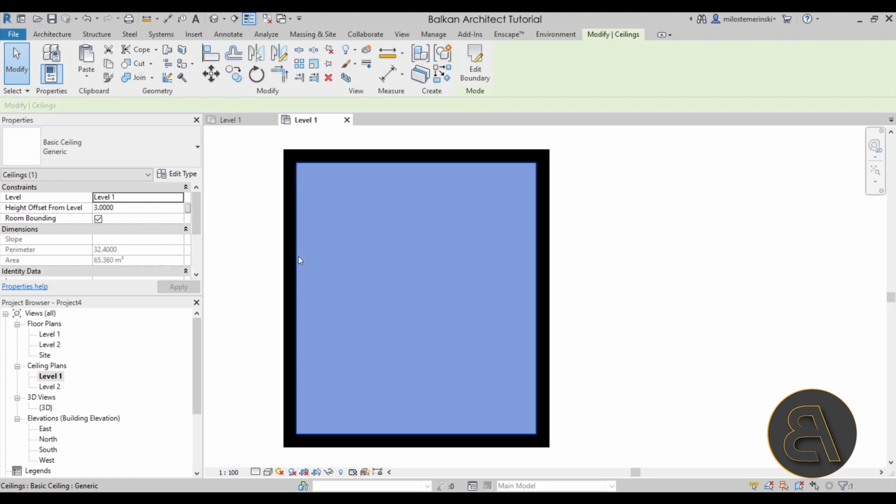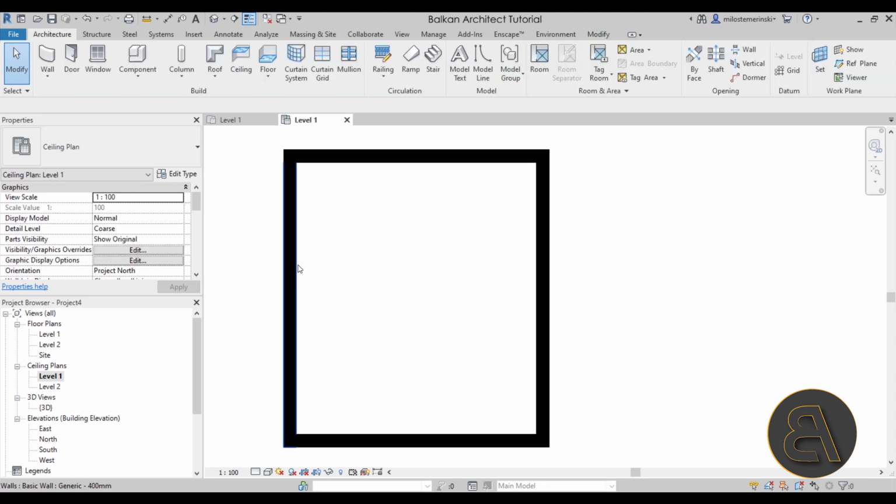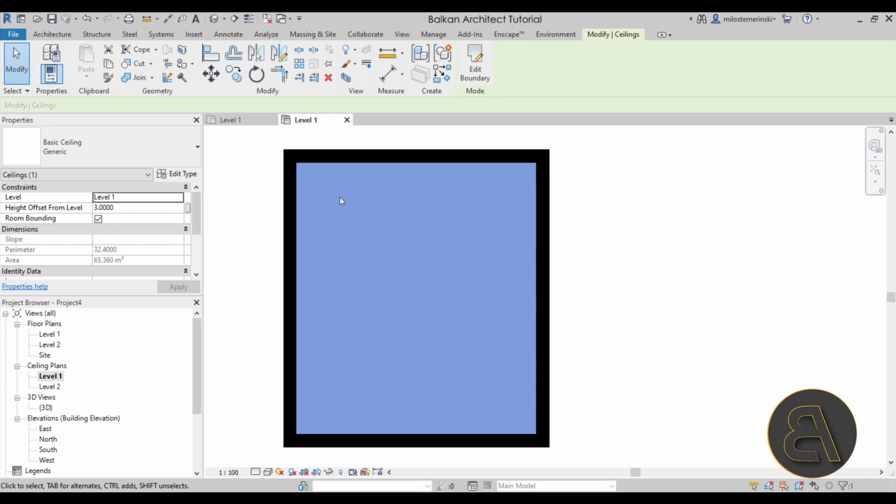Now to select your ceiling, you just come to the edge, hit the tab key a couple of times until you highlight the ceiling. Perhaps turning off thin lines would make it a little bit easier to see. And there we go, this is our ceiling.